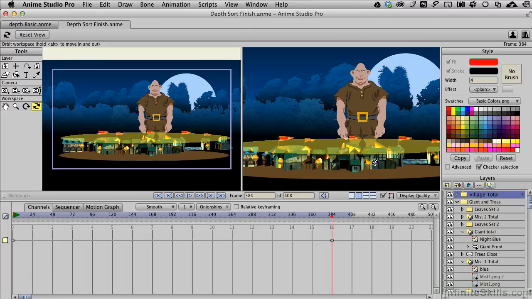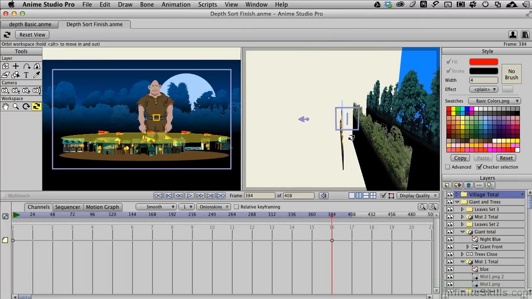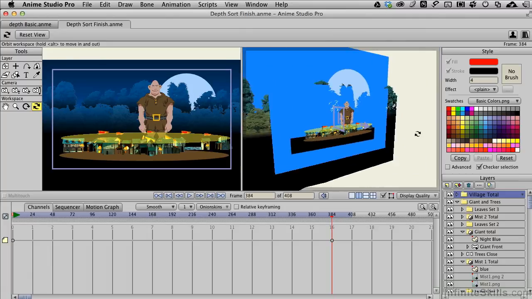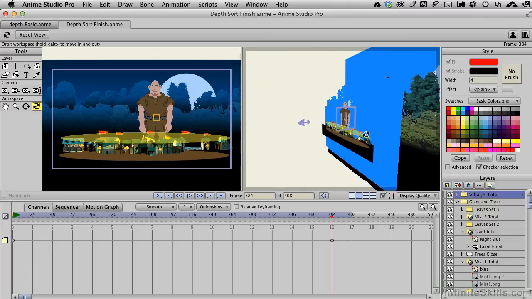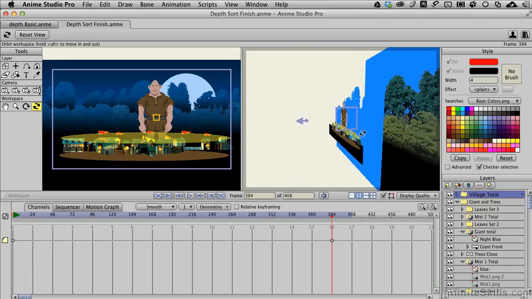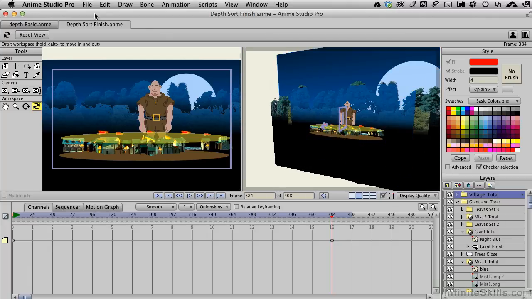With this split and the orbit camera selected, I can now rotate around the scene, and we can see actually how large it is. There's a bunch of special effects going on here inside of Anime Studio to create this look that we have when we go ahead and do the render. This would be impossible to do without depth sorting.